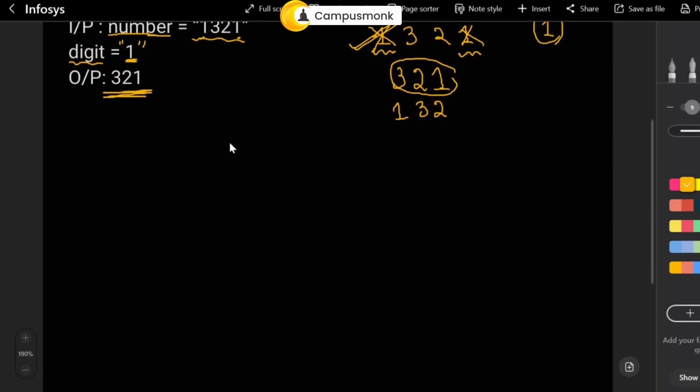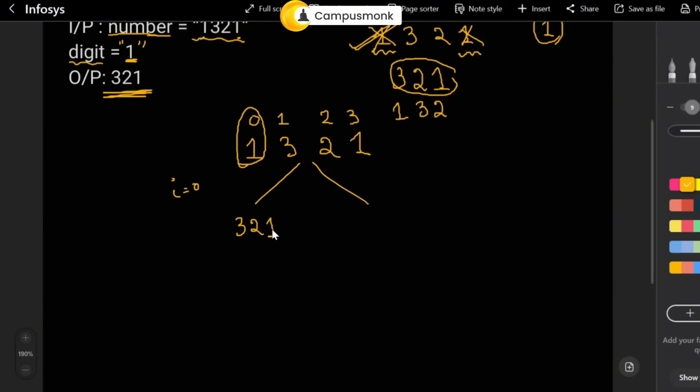So how are you basically executing this? A very straightforward approach. So you have this as your number, right? This is the index 0, 1, 2, and 3. Now when I is equal to 0 at this state, what will be my value? My value will be 321, right? Now if my I is equal to 3, if I remove this part, what will be my value? My value will be 132, right? So how am I going to run my loop?